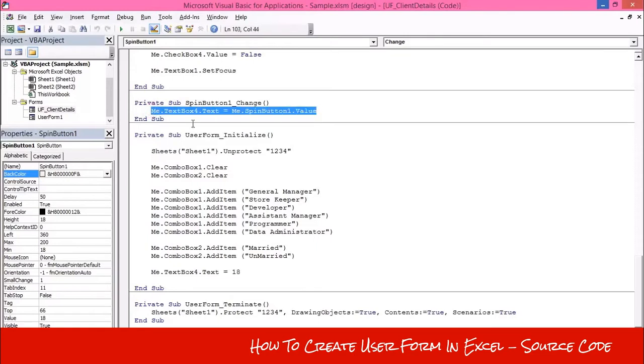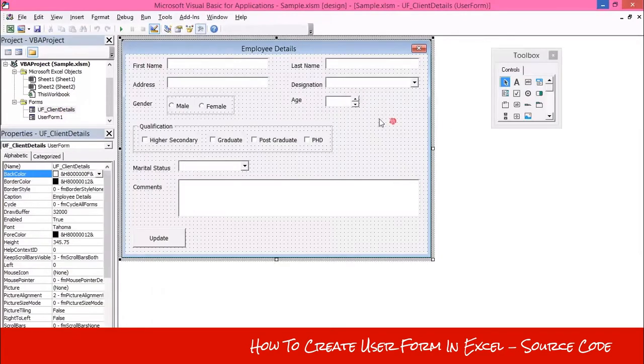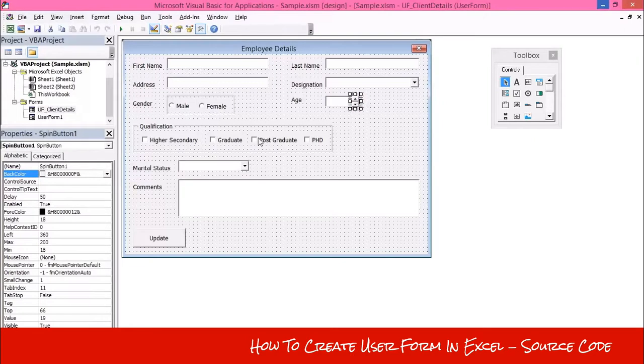There is only one line. It is the simple line TextBox4.Text equal to Me.SpinButton1.Value. It means that when you change the spinner button, the value of the spinner button should be assigned into the TextBox4 control. The minimum value of this spinner button you can check, and you need to set it when you create this button. This is the minimum value, and I set it to 18 years.